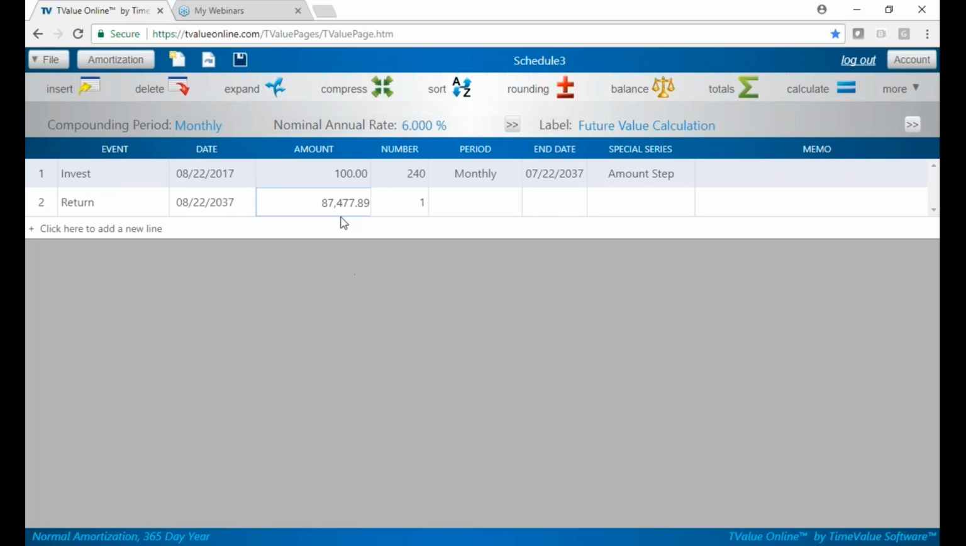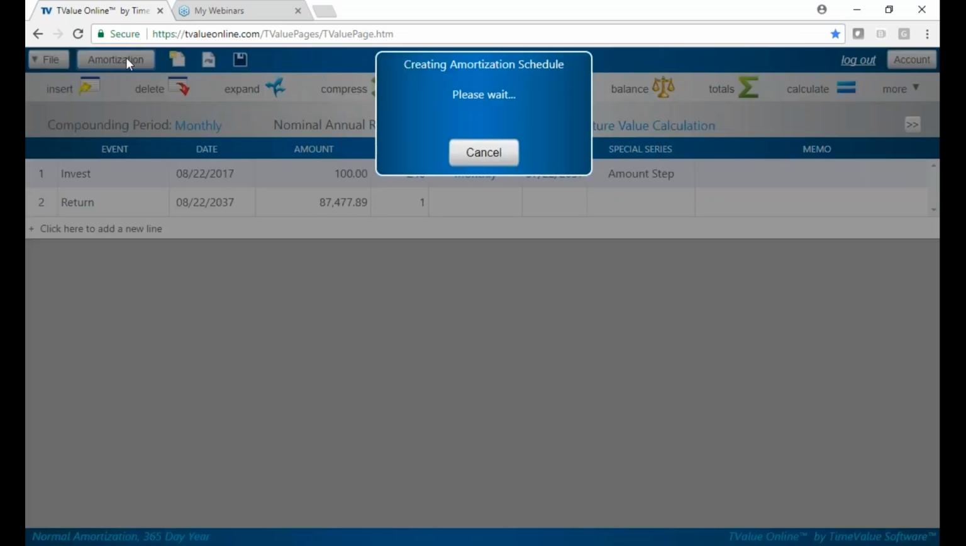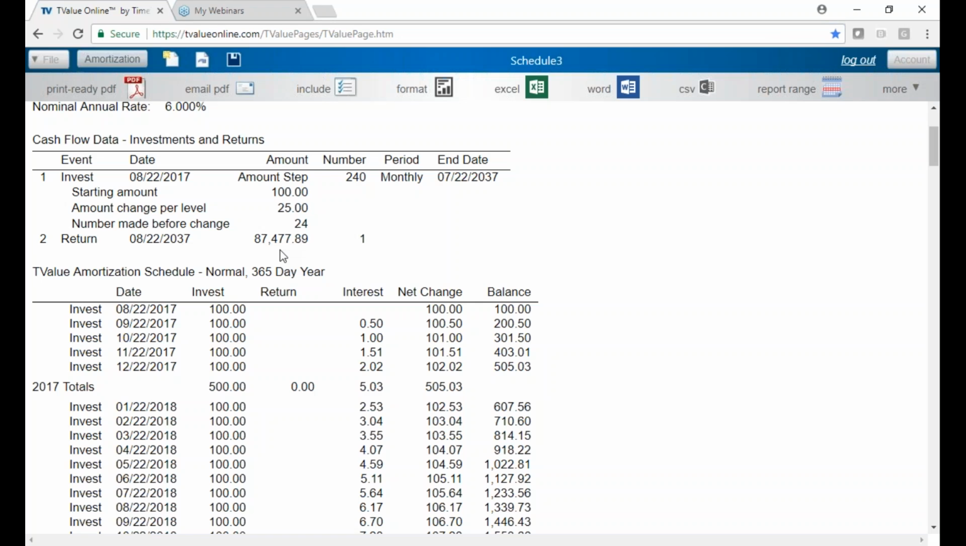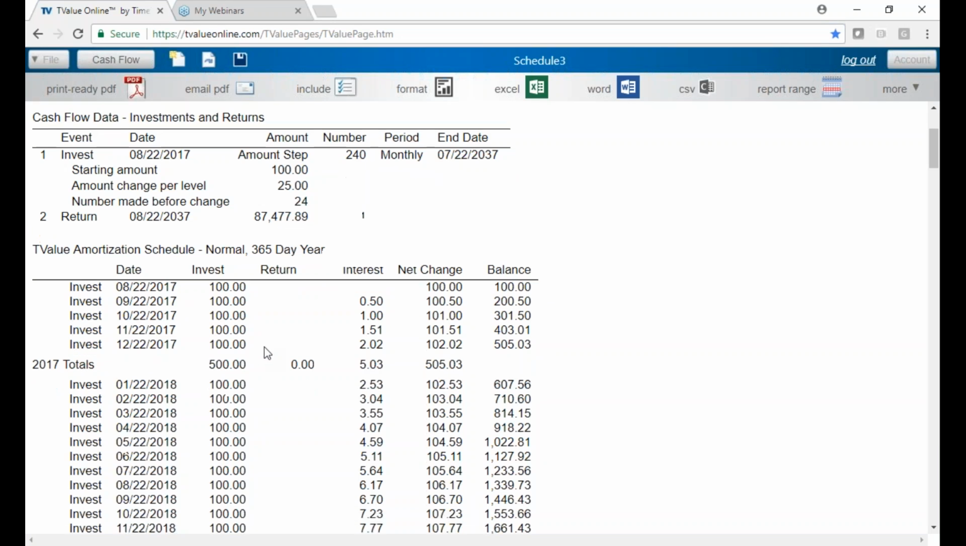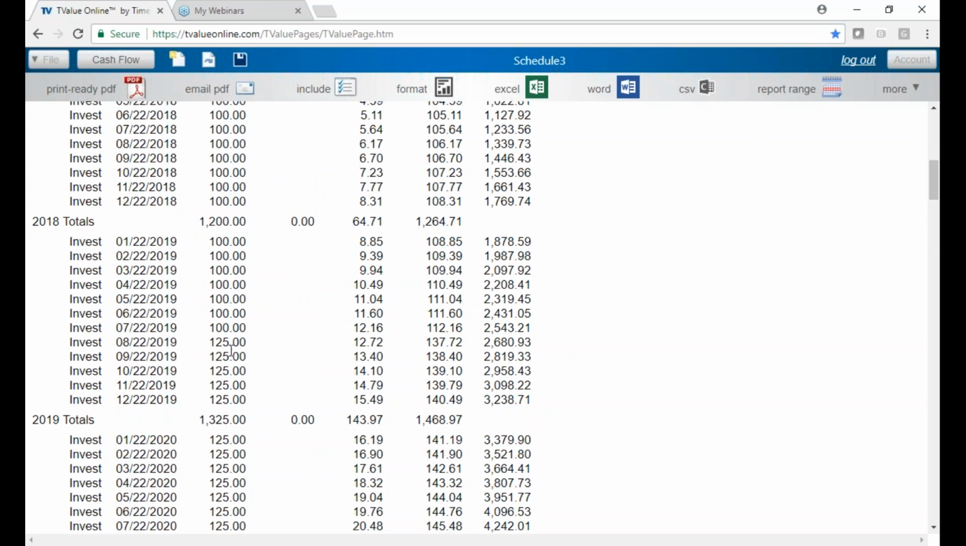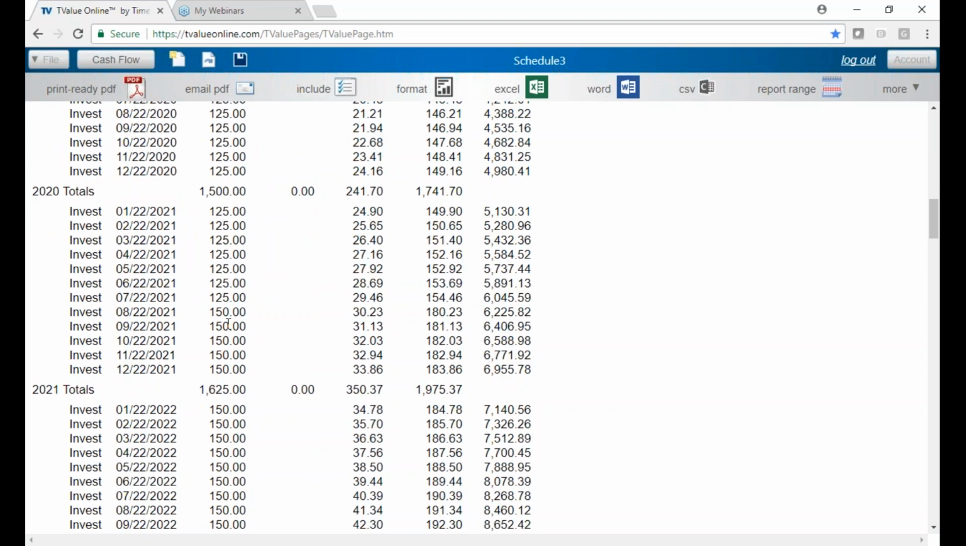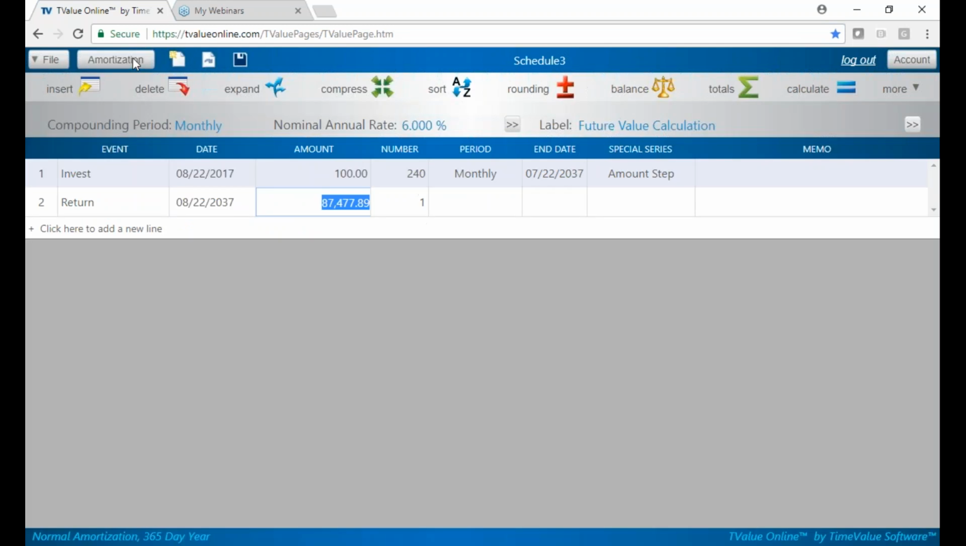TValue is a great tool to do what ifs. I could change this to 125, or I can change the $25 a month to 50, and change the assumptions to get different types of numbers. Also, if we look at the amortization schedule, we'll see here that the $100 per month is increased after 2 years to 125 and then to 150. So all the documentation is there for you. All your assumptions are there.